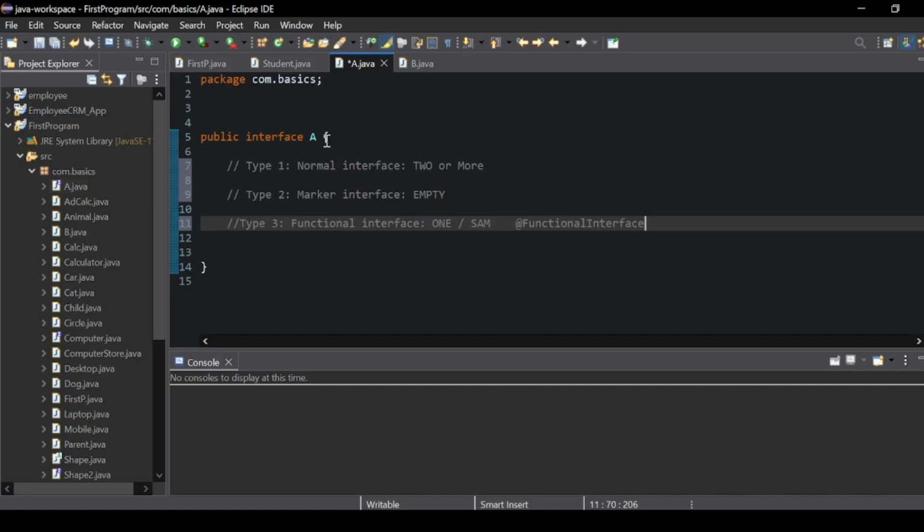annotation. This annotation is optional but strongly recommended because when you add this annotation to an interface, you are telling the compiler this interface must have exactly one abstract method. If you accidentally add a second abstract method, the compiler immediately gives you an error. This is exactly the same idea as @Override. So it catches mistakes at compile time before they become bigger problems.